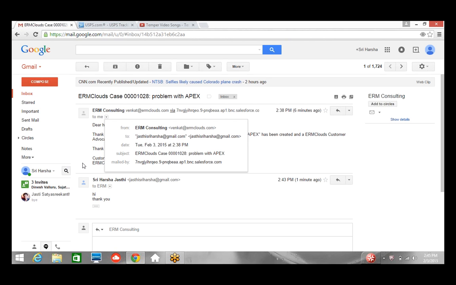ap1.bnc.salesforce.com. It's a custom server, I can't even spell or read out that name. But the from address is showing as Venkat Clouds. Whenever you try to reply to this, it's automatically replied to Venkat. In the general scenario, I can give the support email address instead of Venkat, so that whenever people reply to this email, it automatically creates a new log inside my case saying, hey, this is the comment coming from the customer.